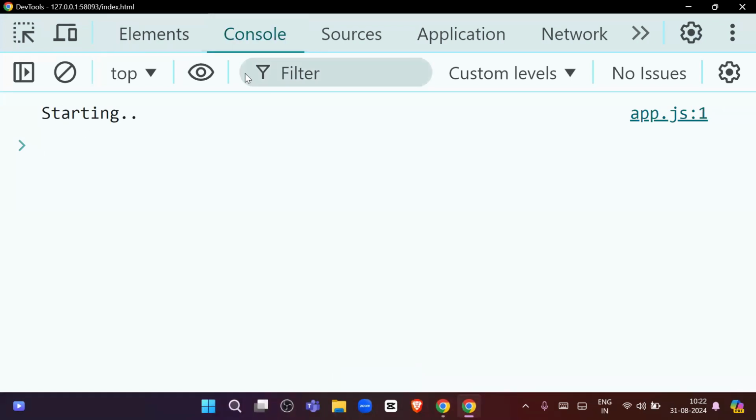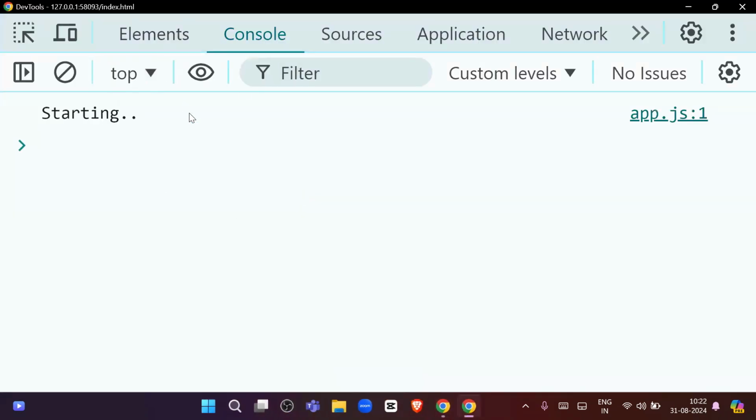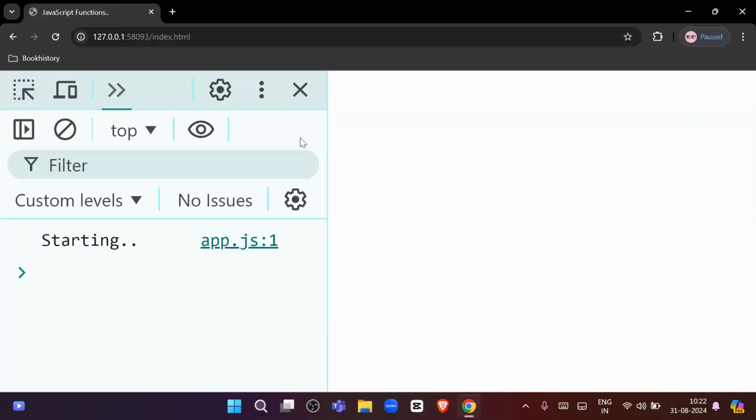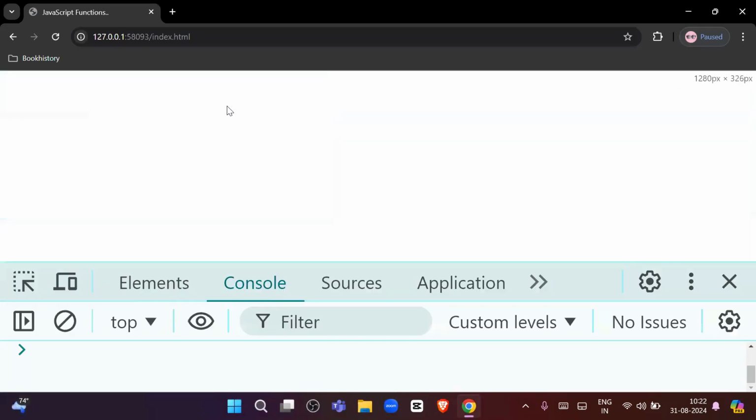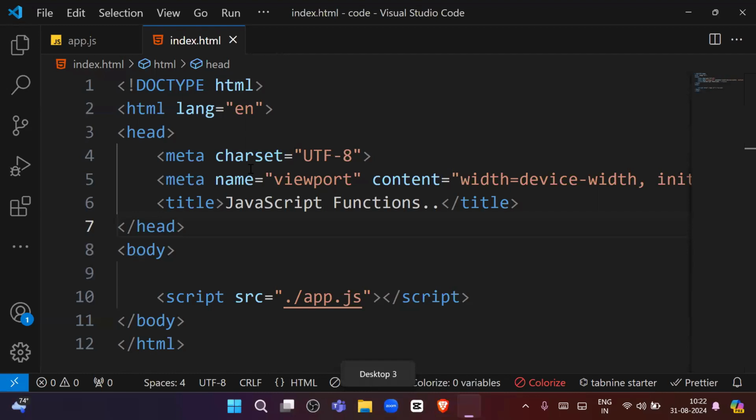If you want to get this console, you have to go to your browser and press Control Shift J. When you press Control Shift J, you will get the console tab like this. For example, here is your Chrome. You can keep it anywhere you want, and if you want to separate it, you can separate it. Okay, so let's come to closures.